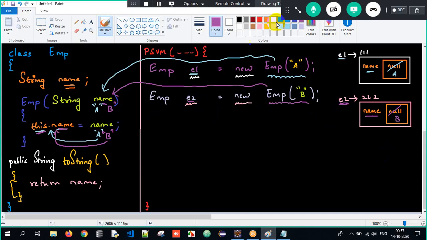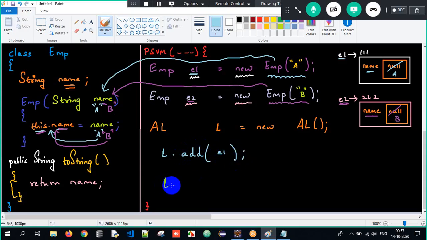Clear? Done. So now here I will create an ArrayList object. ArrayList L equals new ArrayList. I am creating an object of ArrayList. Now after I create an object of ArrayList, I need to add those objects. L.add employee 1, I am adding the employee 1 object. L.add employee 2 object. I am adding both the objects.